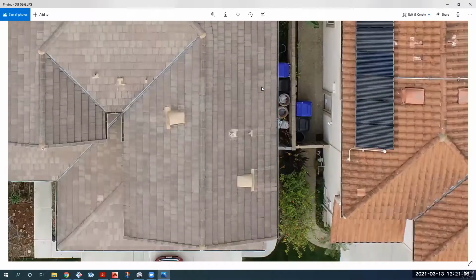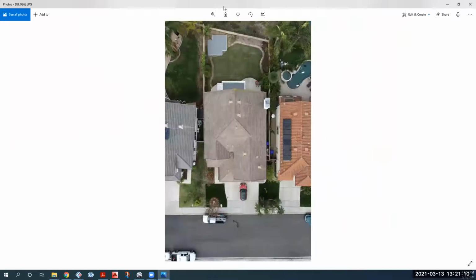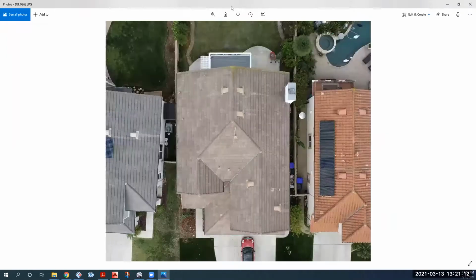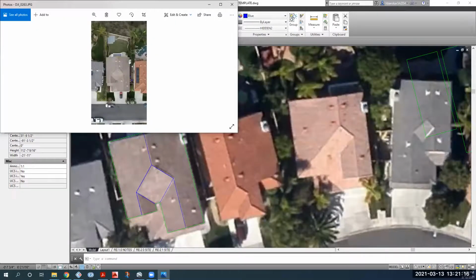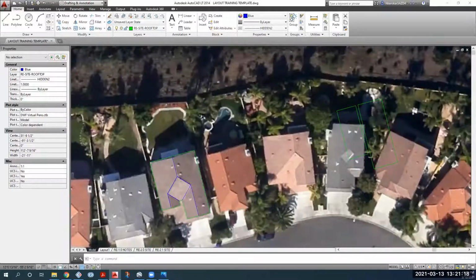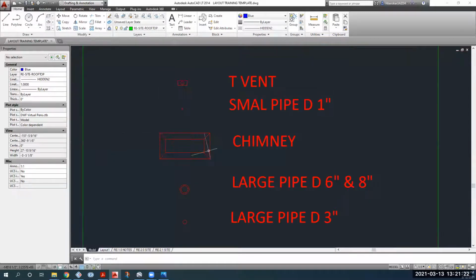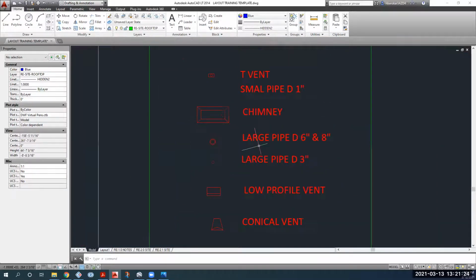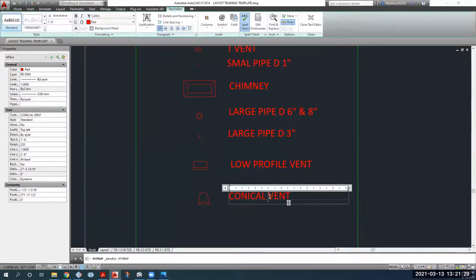All right, so now that we know what all of these obstructions are, we are going to try to approximately place them in our model. To do that, we have already defined some symbols or keys. These are roughly 2 dimensional. These are the ones that I showed you, that conical vent or attic vent.